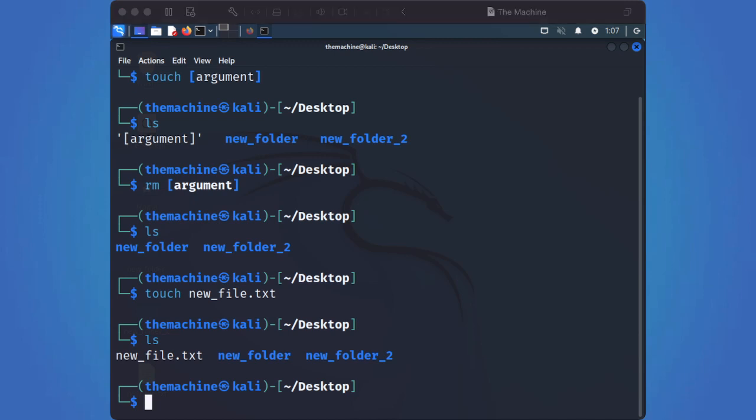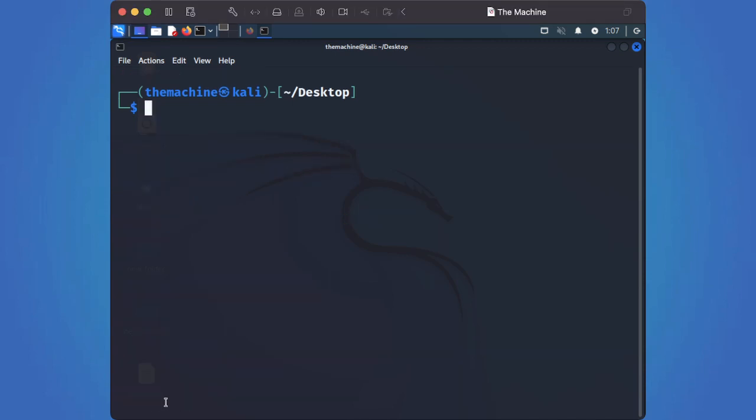Now, the next command that we want to look at is the copy command. So let's clear this. Copy is cp, and is short for copy. So you can either copy a file or copy a folder, or copy both. You can copy a file into a folder or copy a folder into a file. Okay, so let's see it in action.